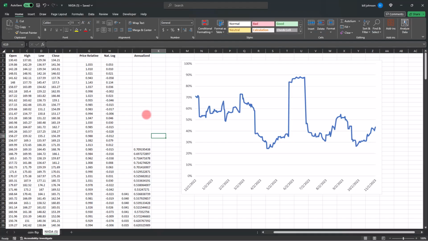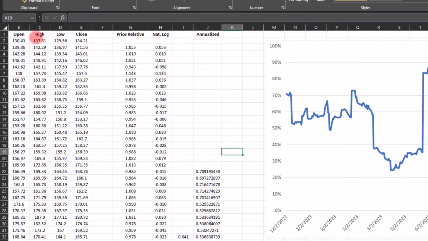So now we're back into an Excel spreadsheet, and what I've done is I've downloaded a year's worth of data on NVIDIA, open, high, low, close. Now for the historic volatility, we usually use the close-to-close method. We're just looking at the closing prices. So the first thing we have to do is to come up with what's called a price relative. That's just this number divided by that number. So if the stock closed in round terms at 101 and yesterday's close was 100, the price relative would be 1.01. It's just saying that it closed 1% higher.